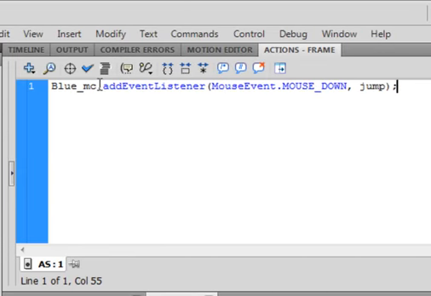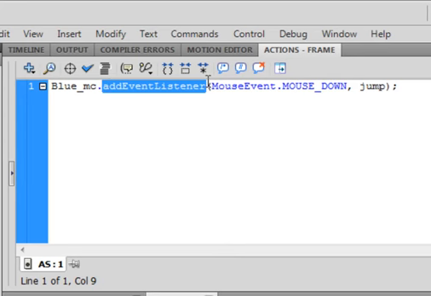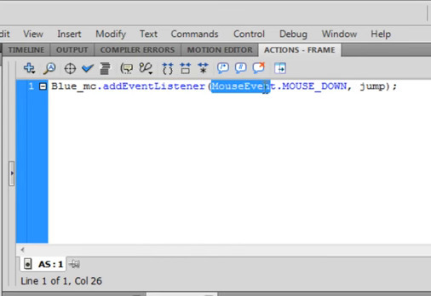Blue underscore MC, that's the first square we made, period. Add event listener, small a, capital E, capital L, that all turns blue. Open bracket, mouse event, capital M, capital E, that turns blue, period. Mouse underscore down, that's all capital letters, comma, jump. I want a capital J, I like to keep capitals here. Close bracket, semicolon. Okay, copy that.